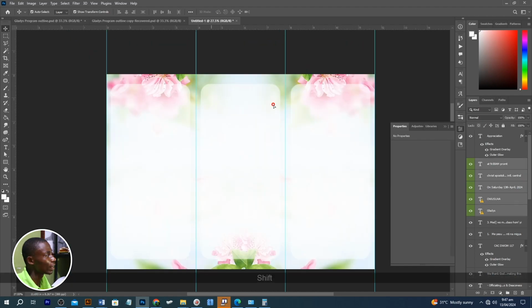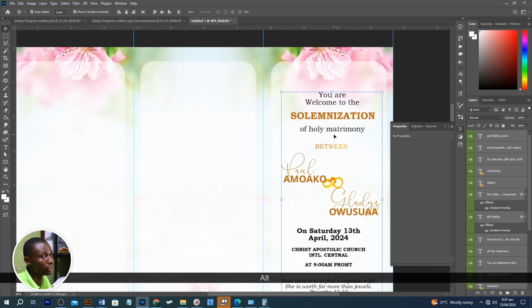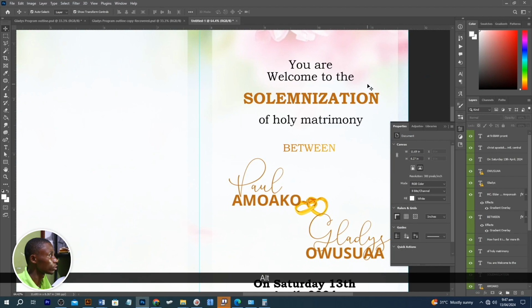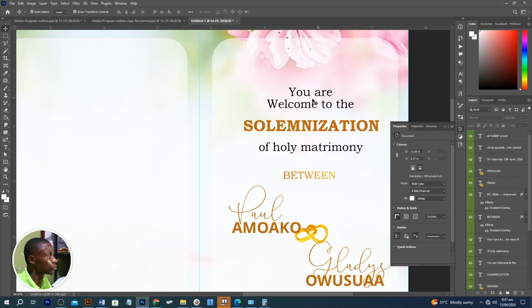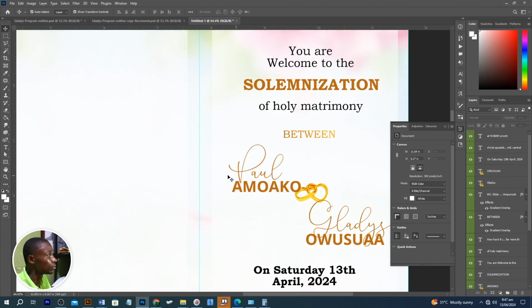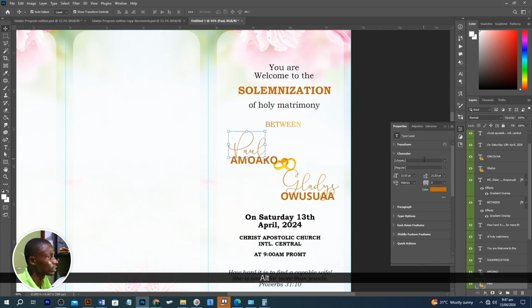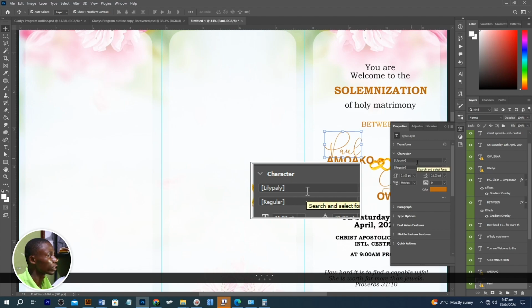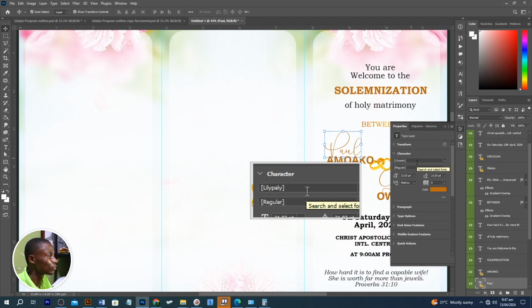Okay. All right guys, so if you add all these details, this is what you are going to get. So I just add these details. You are welcome to the solemnization of the Holy Matrimony between the names. So I use a font called this. Okay, so if you don't have this font, please, you can go to Google and download this font. Okay, it's free to use.